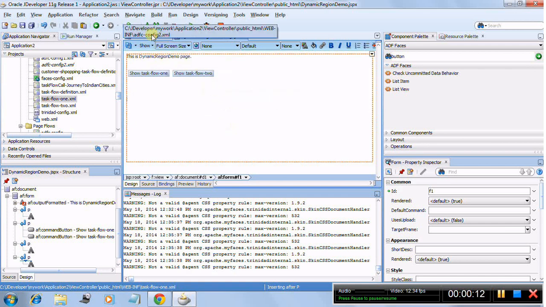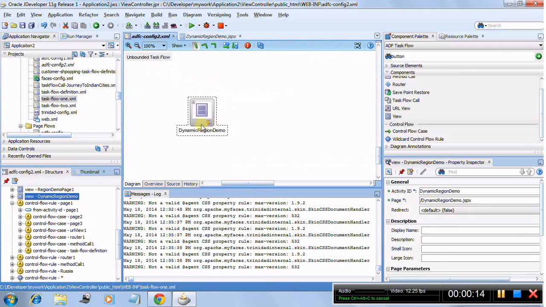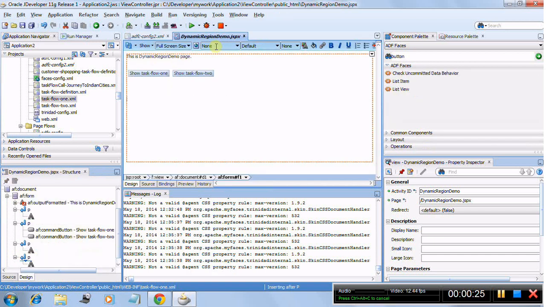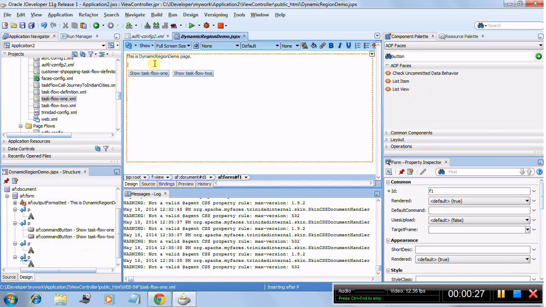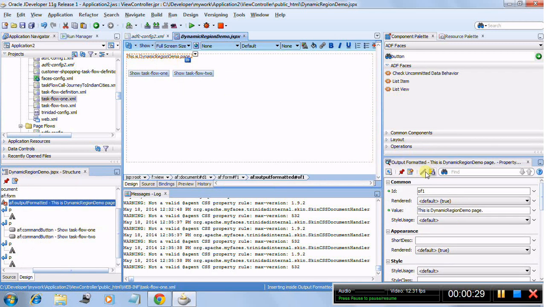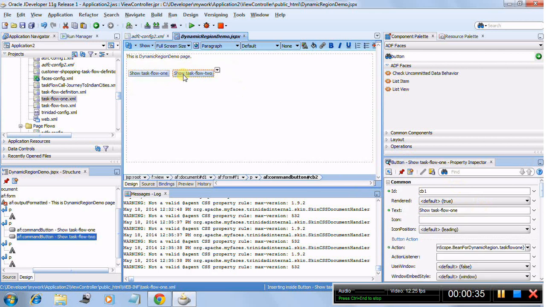For that, I have already created some pages that I will show you before starting this demo. In this unbounded task flow, I have created this page which is called dynamic region demo. If you come inside this page, you see this is the material that I have written. This is a dynamic region demo page over here. This is just to identify the page, and then I have created these two buttons. Right now I have not associated any activity or any action with these buttons.